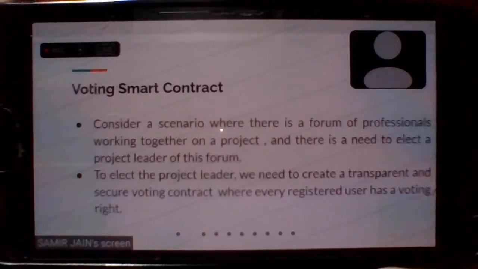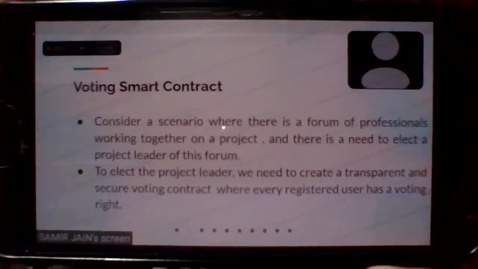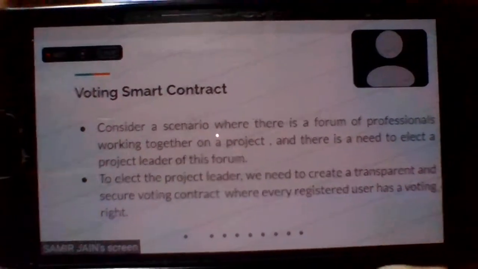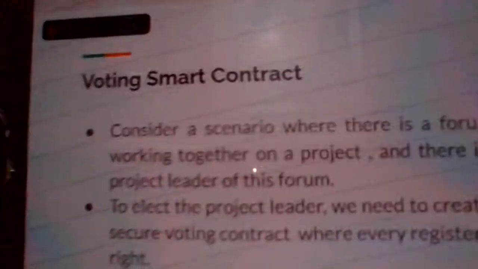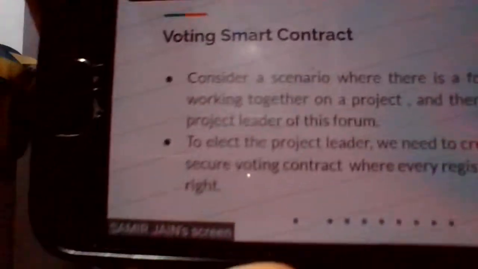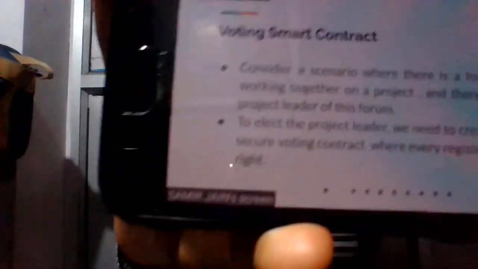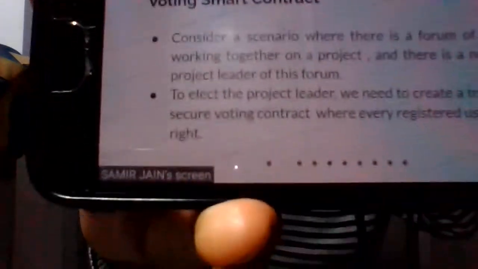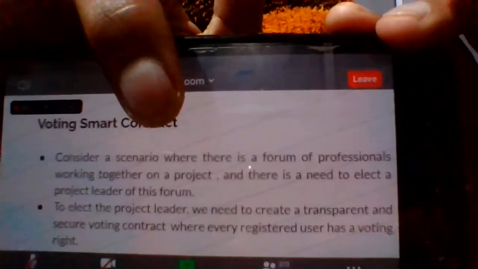The contract we are going to build today: think about a scenario where there is a forum of professionals working together on a project. In this project a lot of manpower is needed, but to handle that manpower, there should be a leader, a project lead. You have also heard about the team lead. So take that entity as a project leader.